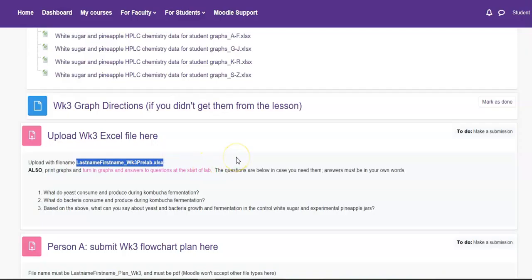It must absolutely be called this. If it is called Excel file, no points for you. If it is called Smith Jimmy week 3 pre-lab, but it's a PDF, no points for you. And so it must be called this file name in order for it to even be considered for grading. I realize that you might think that this is persnickety, but when you guys go to apply for future graduate school or jobs or whatever, then the file name and the file type actually are really important parts of your application process.